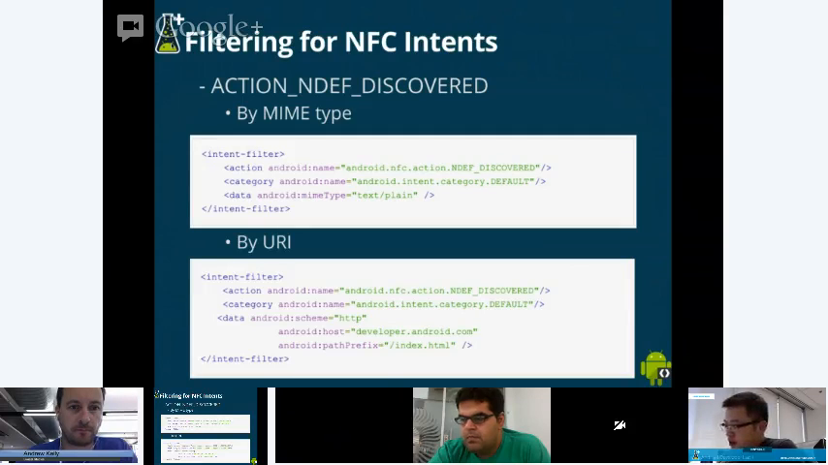So, filtering. Let's take a look at how you set up your activity to capture these NFC intents. One of the actions you can filter by is the NDEF discover action. In this example, you can filter by MIME type. You can specify, for instance, that the MIME type is text/plain. That's how you have a data tag and specify the MIME type. That's how you filter an NFC message by MIME type.